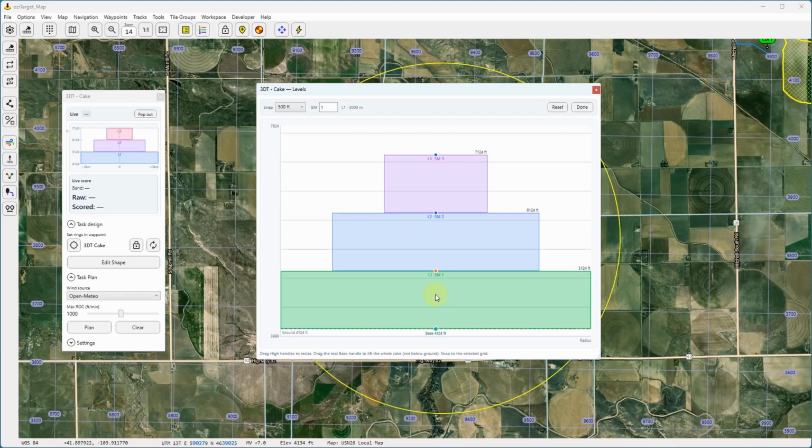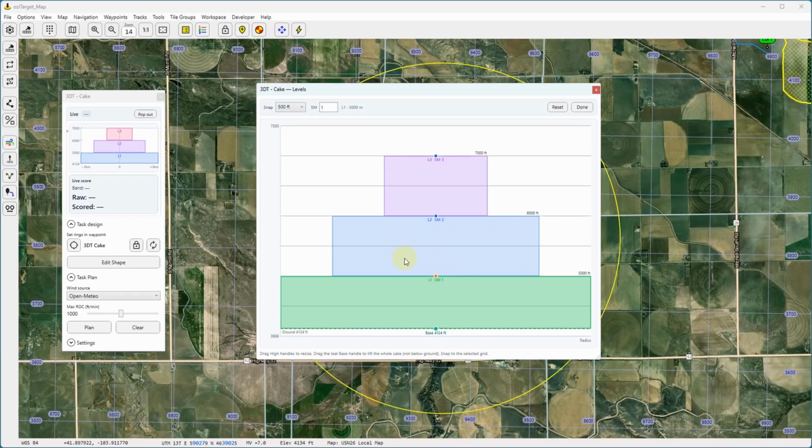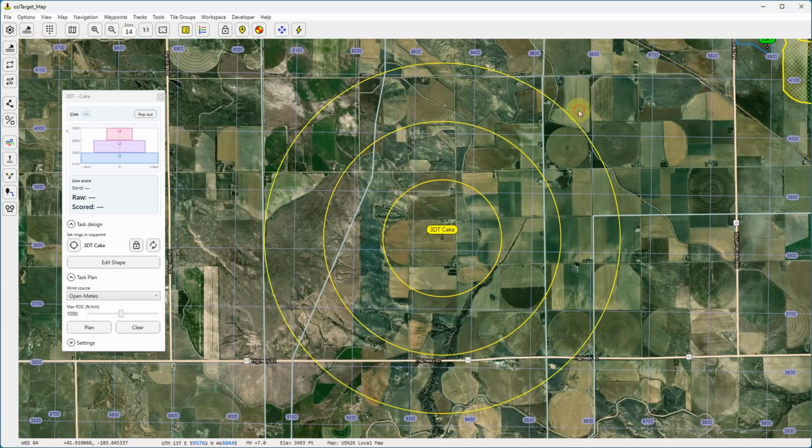So we'll drag that back down to ground level. We'll drag that one back down to the 5,000 feet. So then we've got 5, 6, and 7,000 feet with 3 times, 2 times, and 1 time scoring. So that's all set. Hit done.